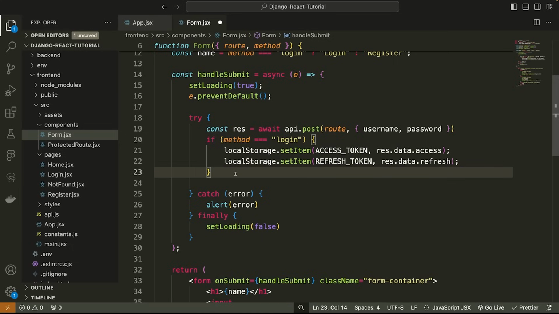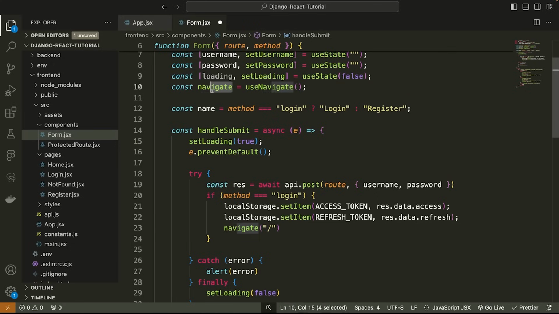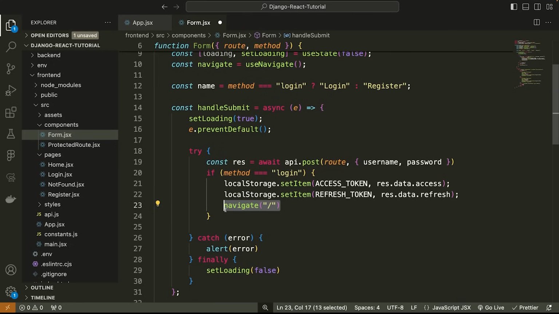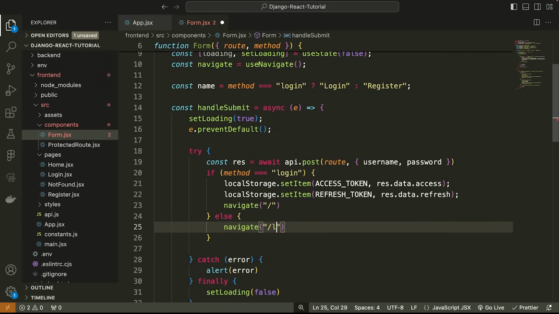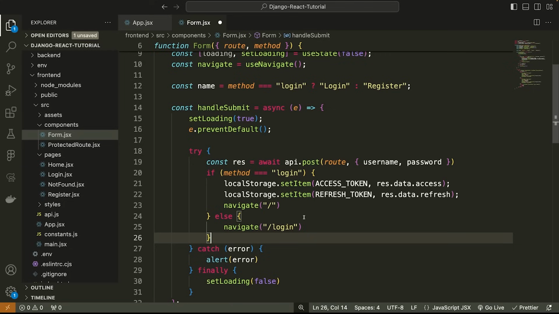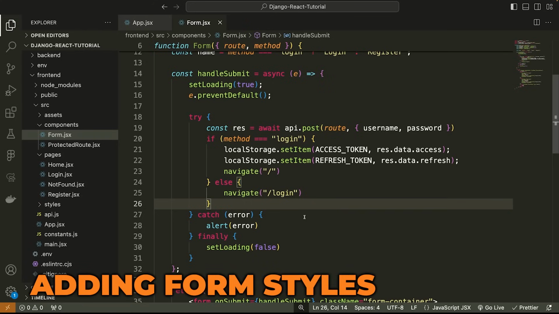Okay, then we are going to navigate to the slash login, or sorry, not to the slash login, to the slash page. So we're going to use the navigate function that we have here and just navigate to home, so we'll be able to view our notes, which you'll see in a second. Otherwise, we are going to navigate to slash login. The reason for this is that if it wasn't login, it must have been register. If it was register, there are no tokens that we need to set. In order to get the tokens, we actually need to log in with our new registered account. Okay, so that's our form.